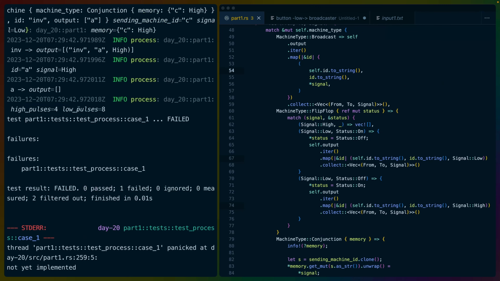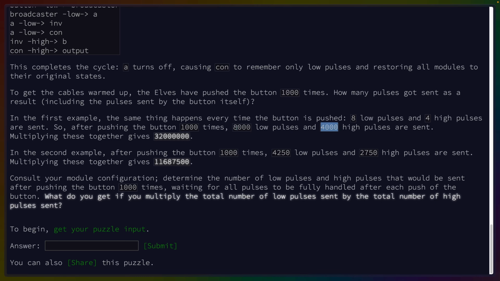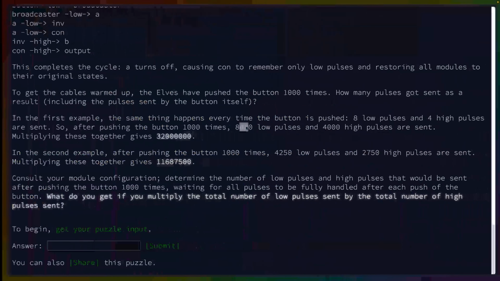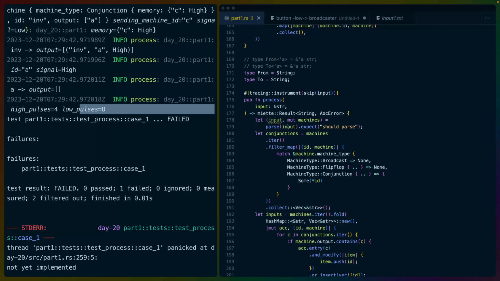Then high pulses 4, low pulses 8. Is that correct? High pulses 4, low pulses 8. That is true. So 1,000 times and then multiply them. And I'll pull that capital S string.